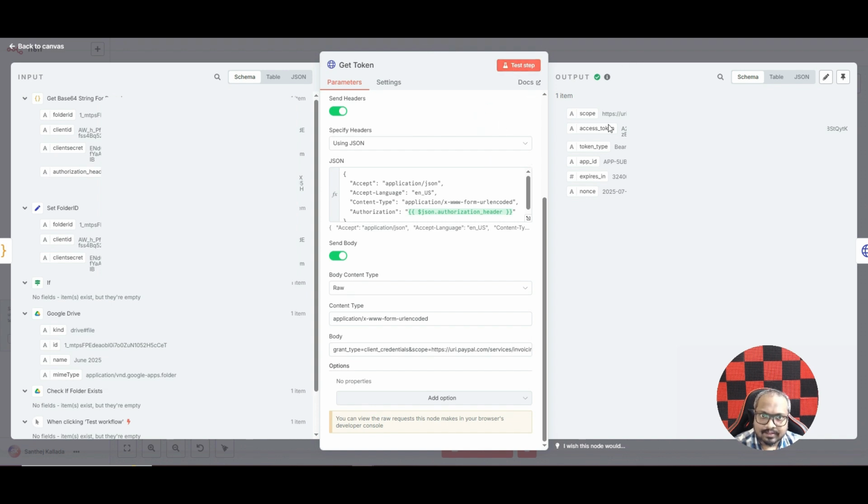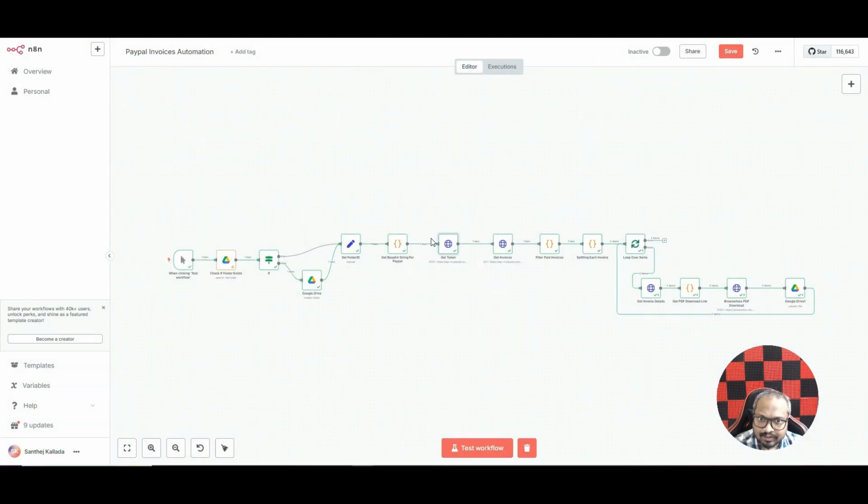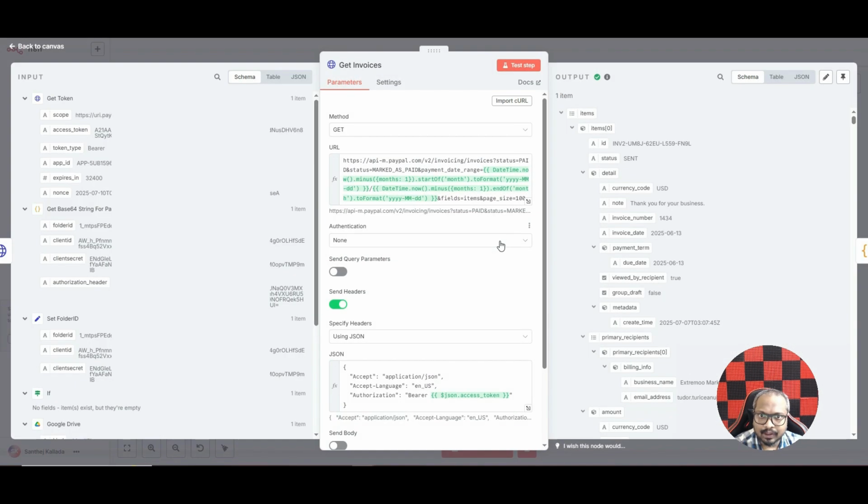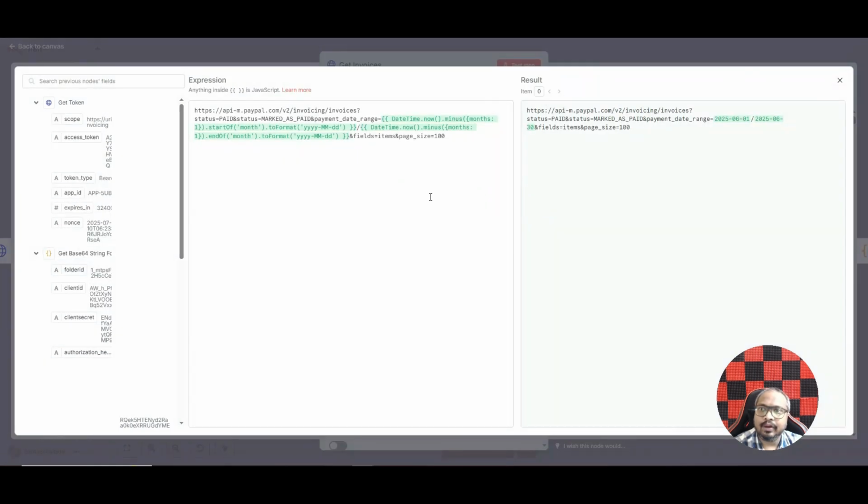Once you test that step, you will be getting an access token. Once you have received that access token, then we can actually start the real work. Next, again, we added an HTTP node, and we'll be using it to get the invoices. In my case, I don't want all the invoices. I need only the invoices whose status is paid or marked as paid. Only these two I want, and I have given the date range as the 1st of last month to the 30th of last month. So all the invoices created in the last month which are paid.